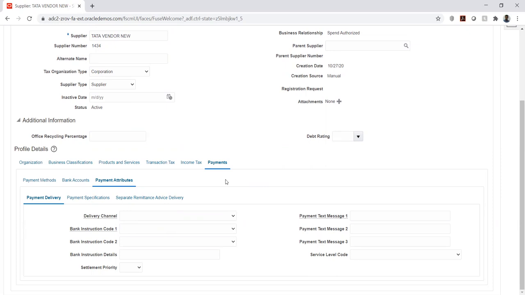So H to H is nothing but host to host communication, where our portal or our server will be linked with the bank server. For this we need bank whitelisting. Bank whitelisting is nothing but the bank will add our server details in their IPs, so that we can communicate with their server and send the payment files. From there, the bank will pick the files and process them.